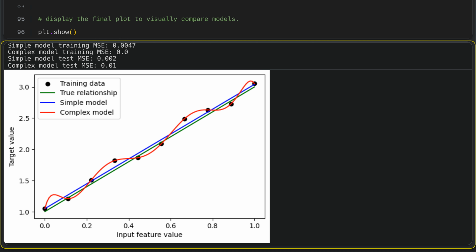This is confirmed by the mean squared error values, where the complex model has lower training error but higher test error, and by the plotted curves, where the simple model is smooth and close to the true relationship, while the complex model fluctuates excessively.